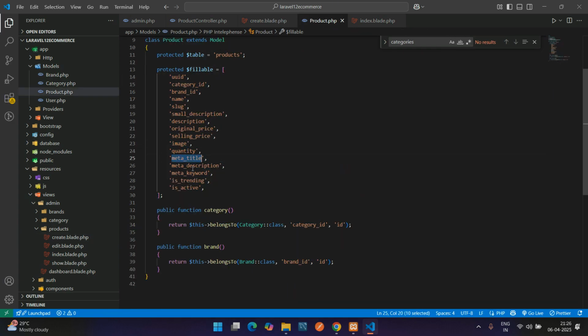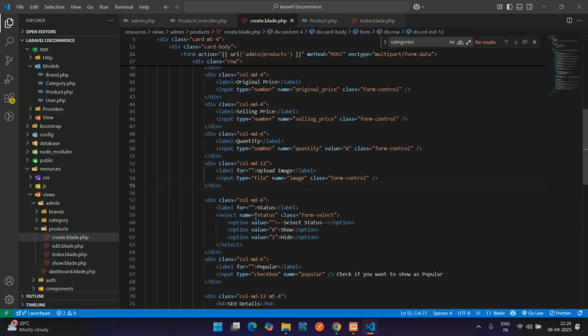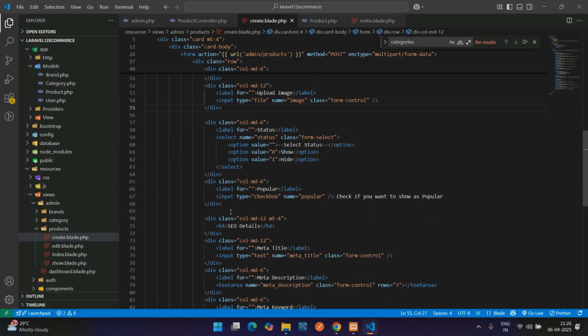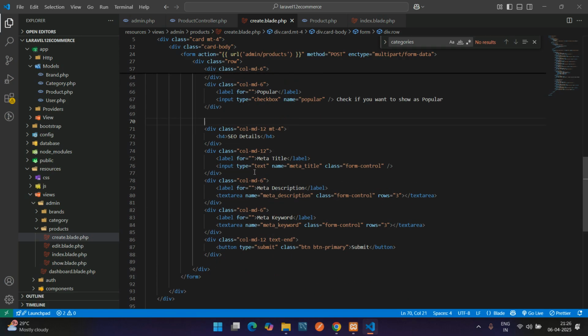Okay, so now meta title, description, and keyword. These three fields also we have to add, which we already have at the bottom. So as you see here in the SEO details, meta title, description, and keyword, and finally one submit button. Let's rename this as save.